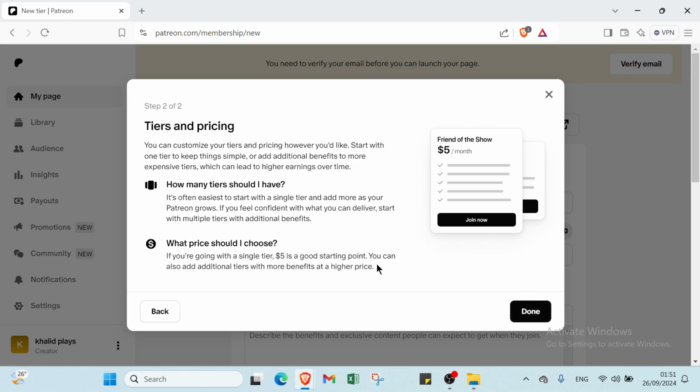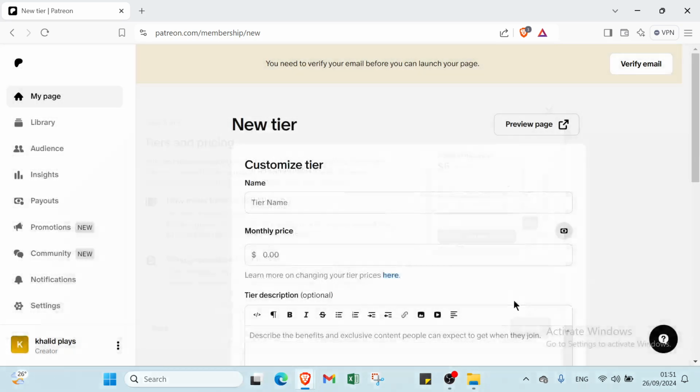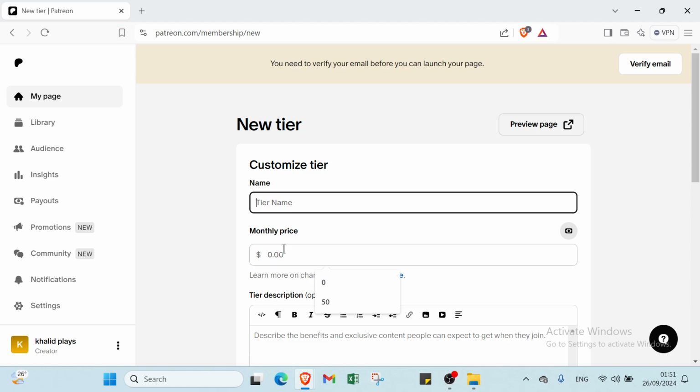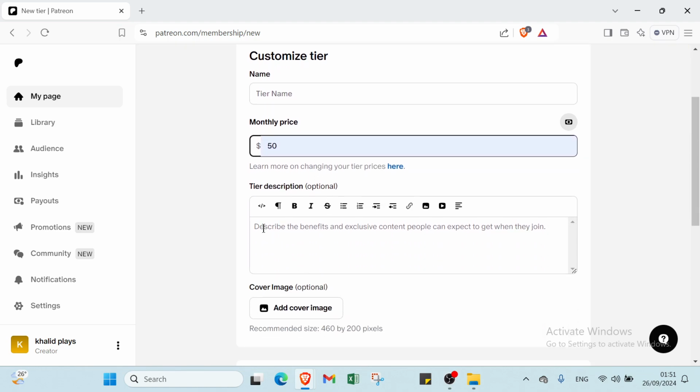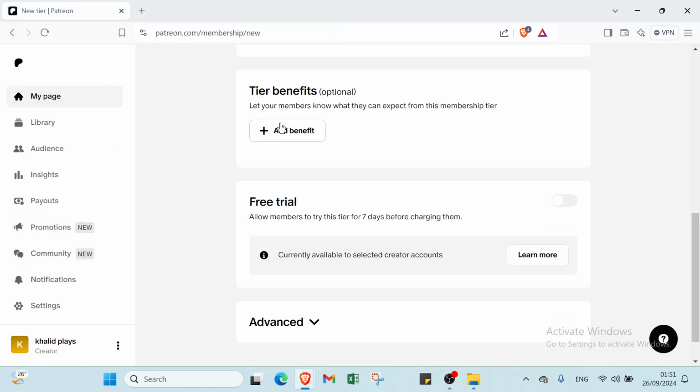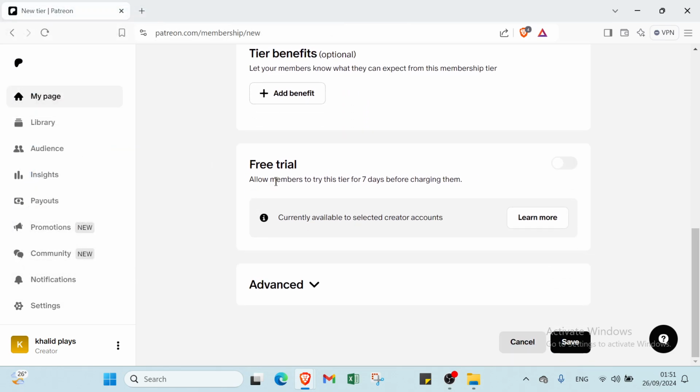Then if you click next, we have your tiers and pricing. How many tiers should I have? What price should I choose also? And then you click done. We have your new tier: customize the tier name and monthly price. Then you have the tier description: describe the benefits and exclusive content people can expect to get when they join. Add a cover image and tier benefits. The feature will also allow members to try this tier for 7 days before charging them.